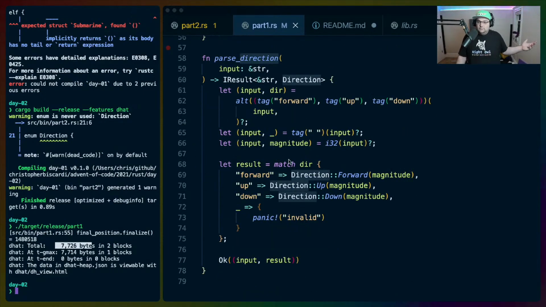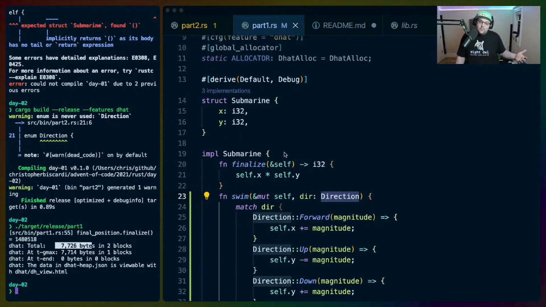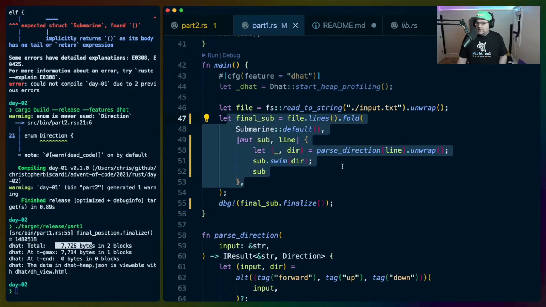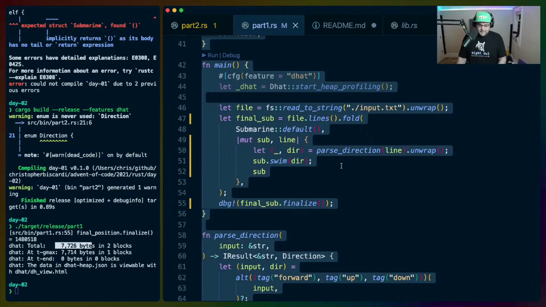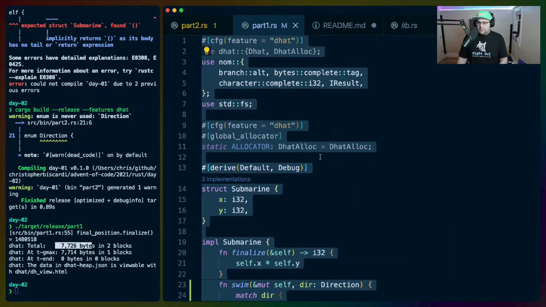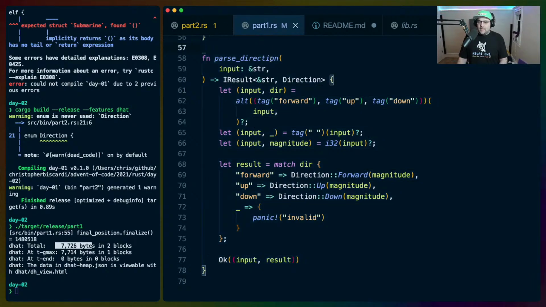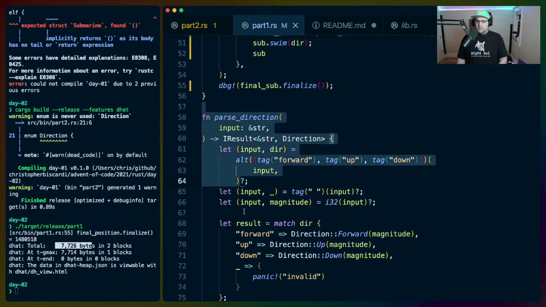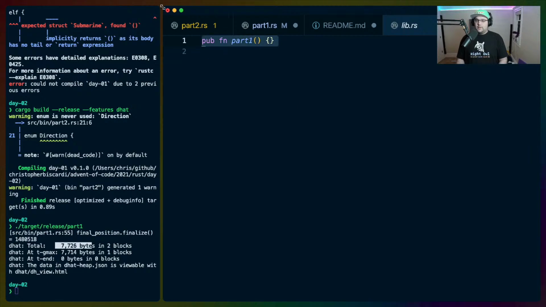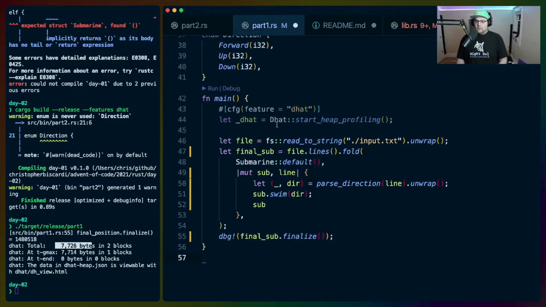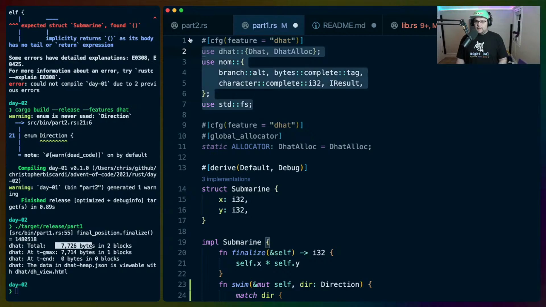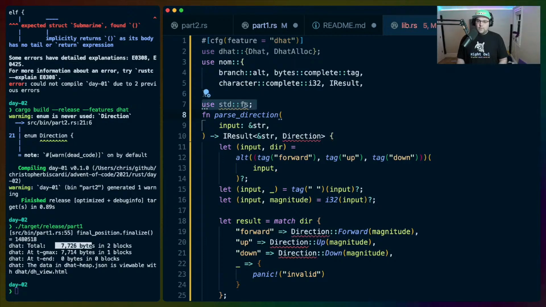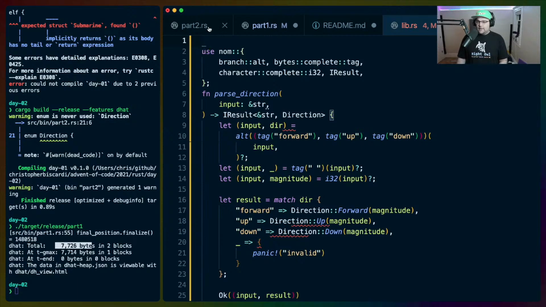So yeah, Nom and Rust and trait implementations and things like that allow us to do a lot of cleaner work here. And this is all basically the same stuff, right? So let's go parse direction. We'll pull it out. We'll put it into this library, right? I'm going to copy and paste all of the use stuff. We don't need FS here. We don't need dat here.